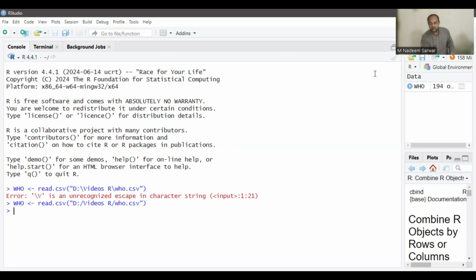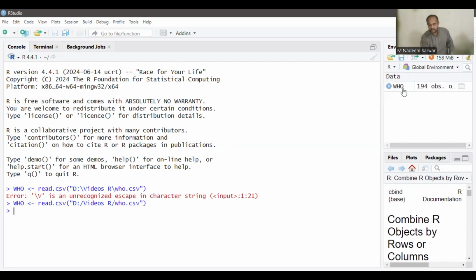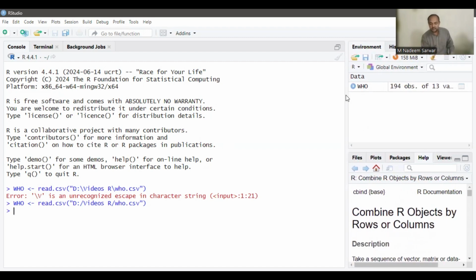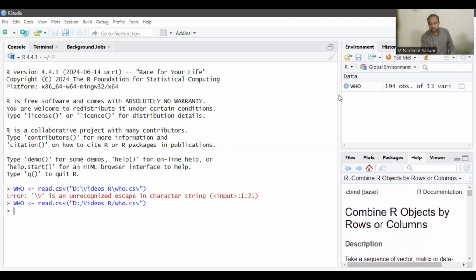As you can see in this global environment pane, there is a data file with the name WHO in capital, and if you look at its description, it says 194 observations of 13 variables. This is there in the data. We can use it as per our requirement now.